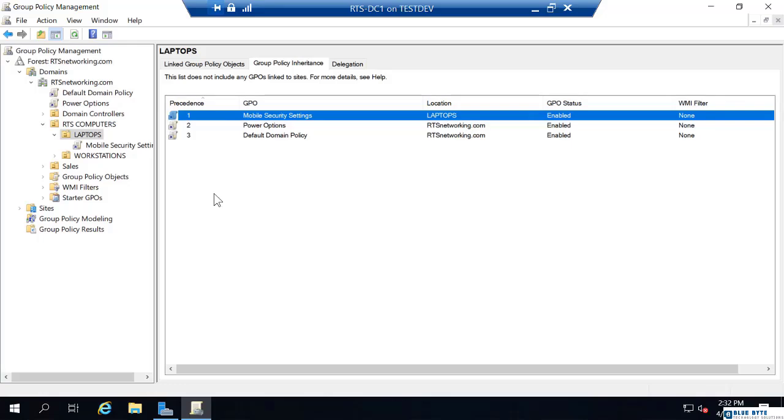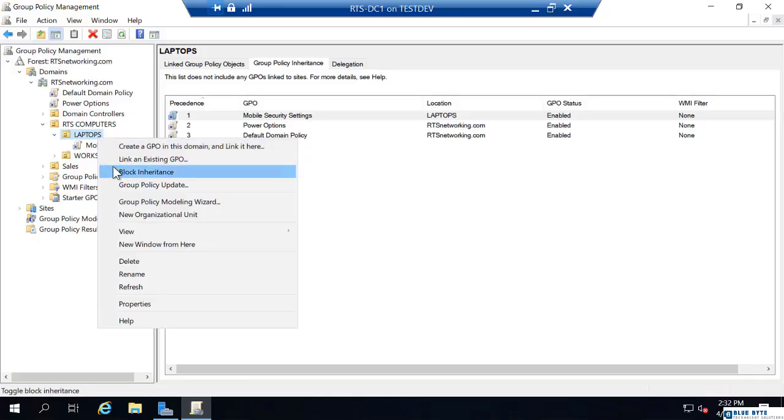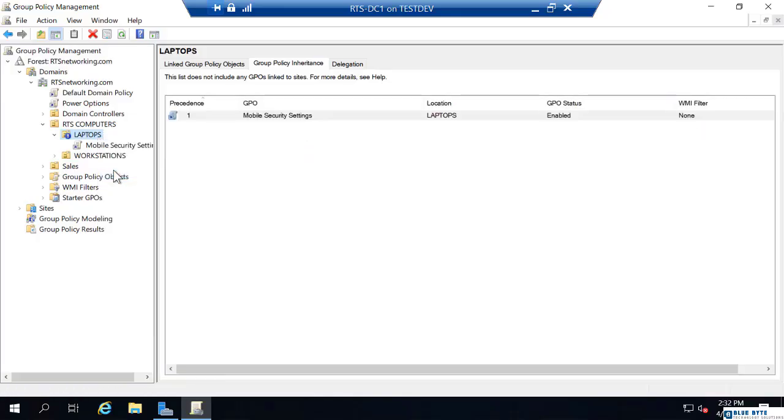To look at how we actually alter the processing in the interface in my Group Policy Management Console. If I go back to my laptop's OU, as we saw a moment ago, the mobile security settings is precedence 1, and the other two policies, power options and default domain, I get those through inheritance. One of the things I can do is right-click the laptop's OU, and there is an option to block inheritance.